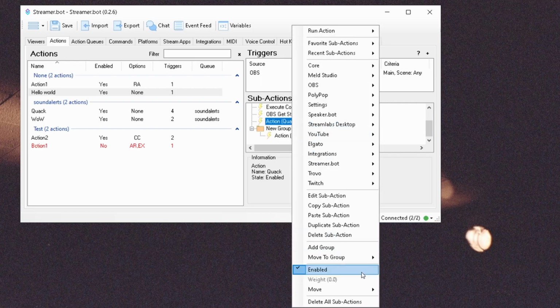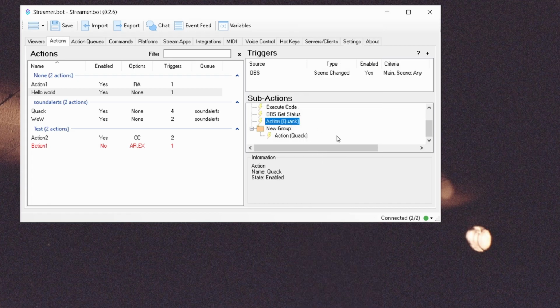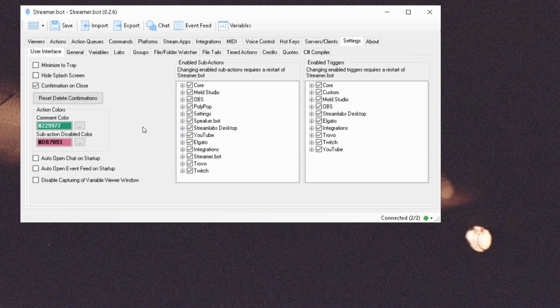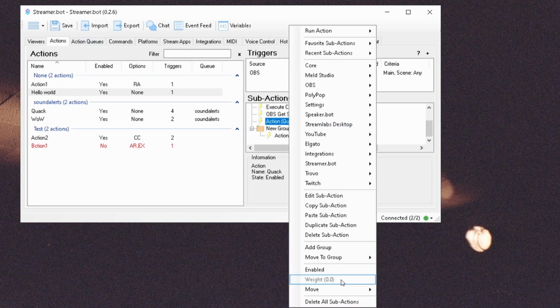Enabled. Toggles the enabled state of the subaction. Keyboard shortcut Ctrl+O. Disabled subactions appear in a pinkish color by default. This can be customized in Settings, User Interface tab. Wait. Adjust the probability of the subaction being executed when random behavior is enabled for the action or its parent group.